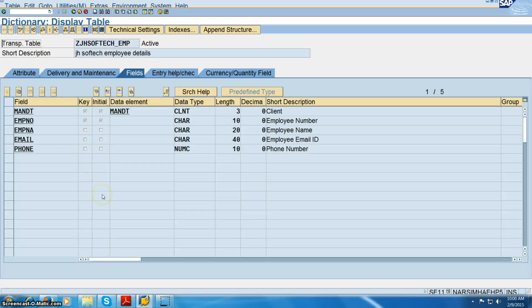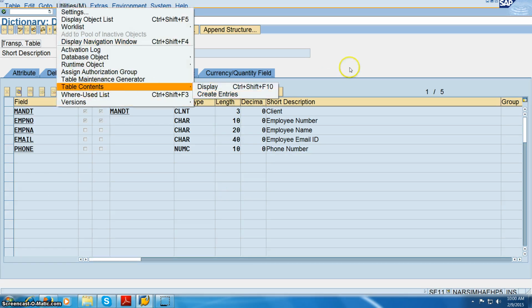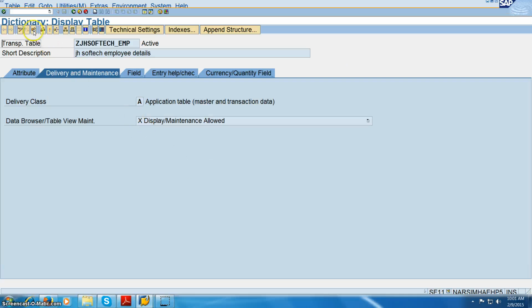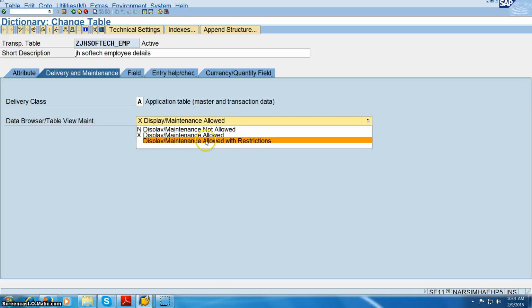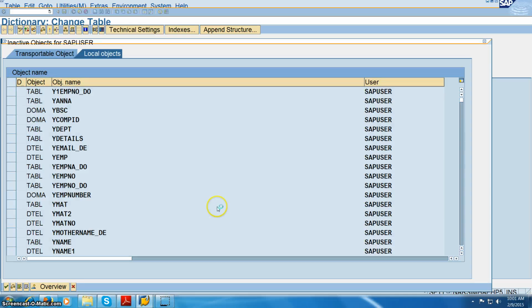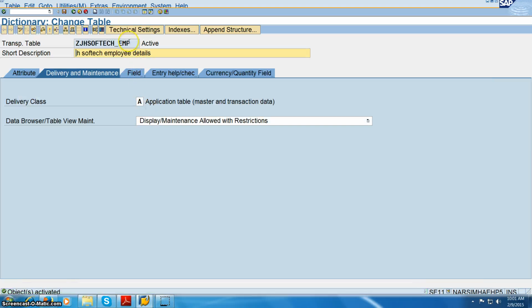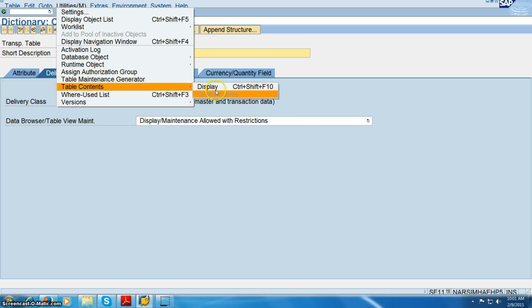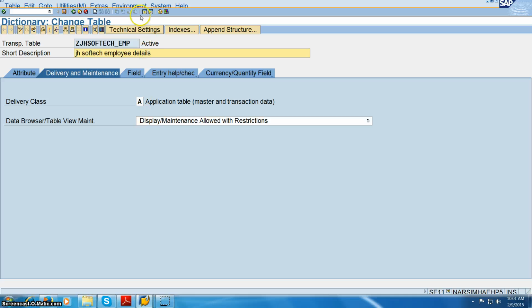Now here we have some employee details, and our logic would be to enter this data through the screens instead of entering it normally. All the standard tables will be of type display and maintenance allowed with restrictions. When we activate this option and go to Utilities, Table Contents, we cannot create the data directly, and all standard database tables are of the same type.